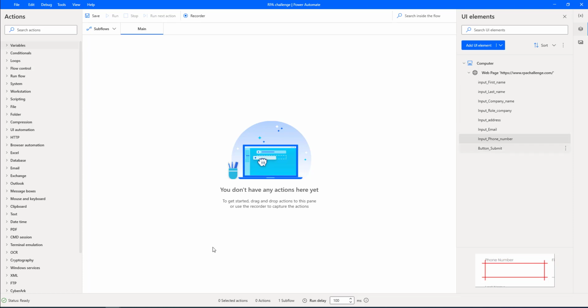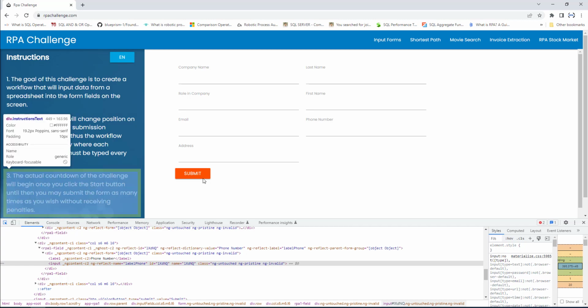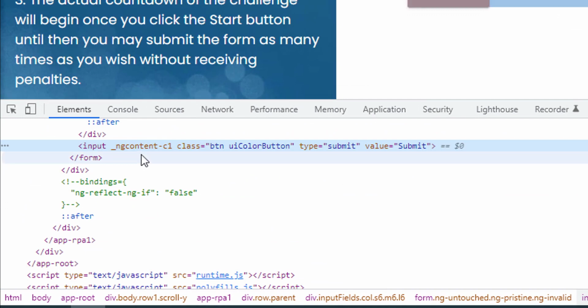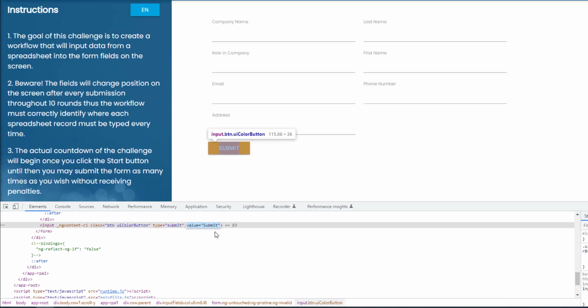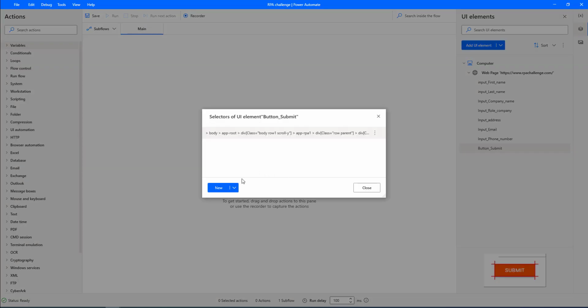Now I'm having the button. But for the button, we don't have any input type, so we are going to see the properties once again. If you go for the button and inspect it over here, there you can see I'm having the ng-content-c1 class equal to button UI color button, but the type equal to submit and the value equal to submit. Now this value will never change, right? So I'm going to select value equal to submit, and then I'm going to update this UI element by using a custom jQuery selector, and I'm going to modify this selector of the UI element.